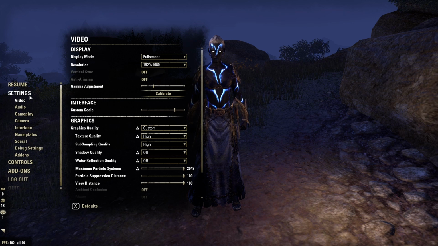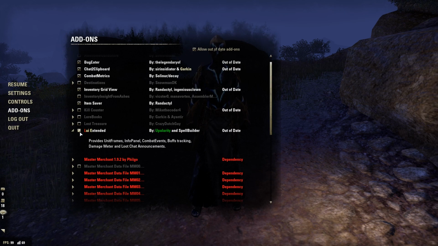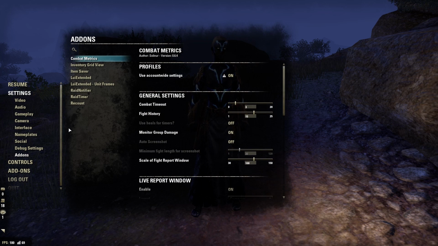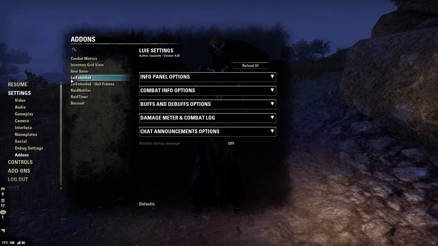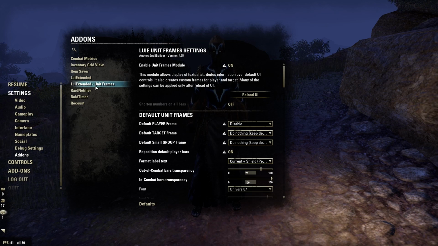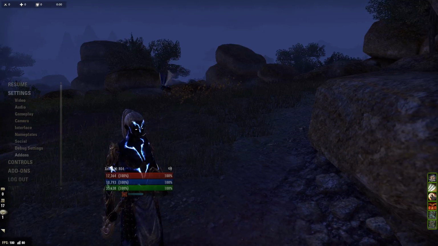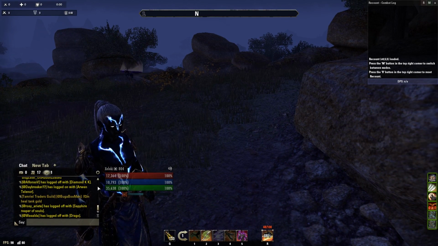I will put the saved variables of my LUI into the description of the video too, so you could just copy the file and put it into your saved variables, so you would have the same as I do. Just to show you a few important things, so there is LUI Extended and LUI Extended Unit Frames. So as you can see, I only have this health bar. I'm not using the standard one.